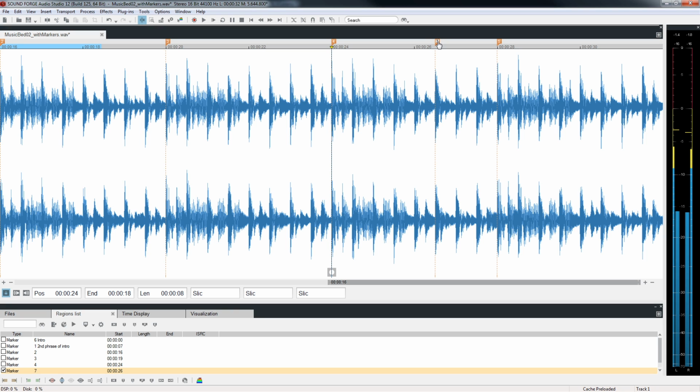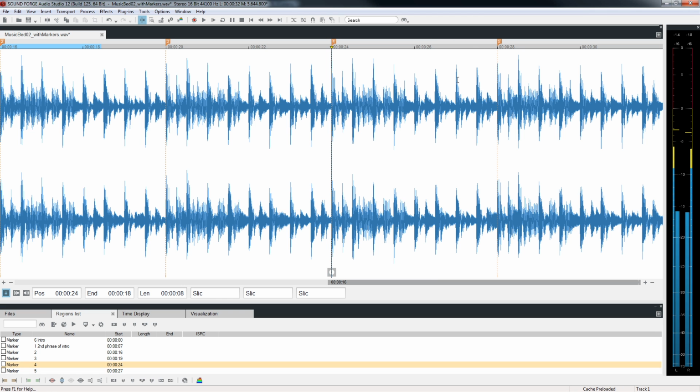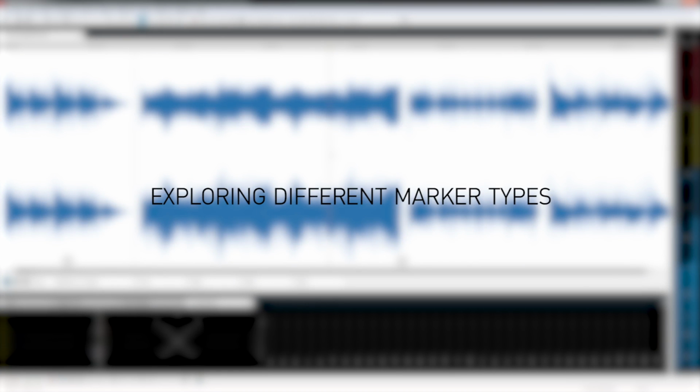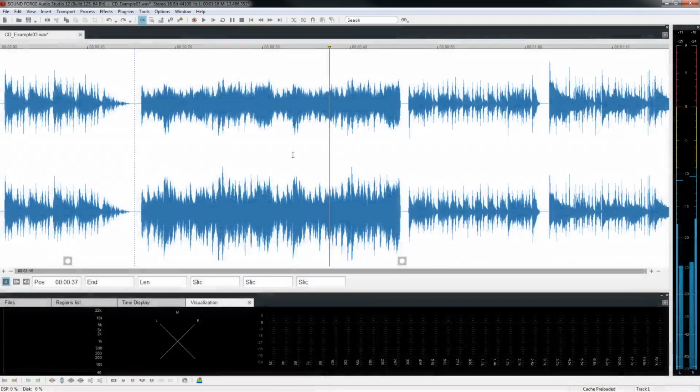If you no longer need a marker, you can delete it. Right-click on marker 7 and choose Delete. There are several different marker types to choose from, and they have very specific functions. Place the cursor at the silence between the first 2 waveforms.